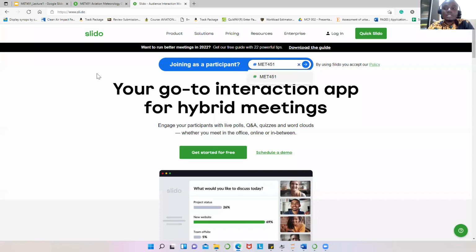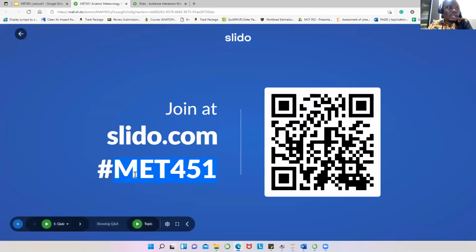Now we would need this purely for the question session. If you ask your question on the chat, we might not be able to see it clearly. We might be able to, but I'm sure we might skip it. But if it's here, it is better kept, and we are able to easily identify what the question is and respond for everybody to follow through. All right, so let's all do this. Let's just go to slido.com and type in MET451.